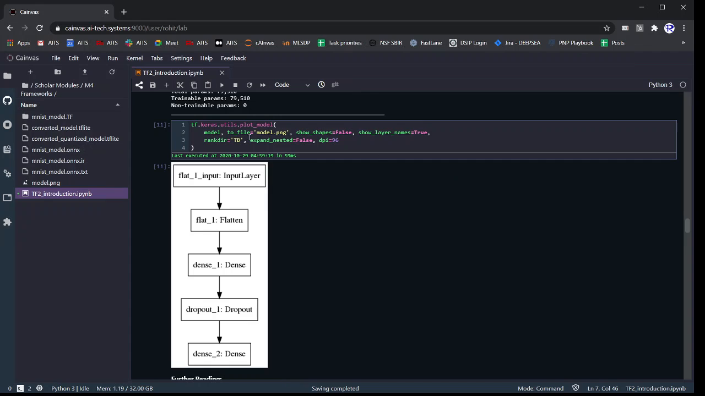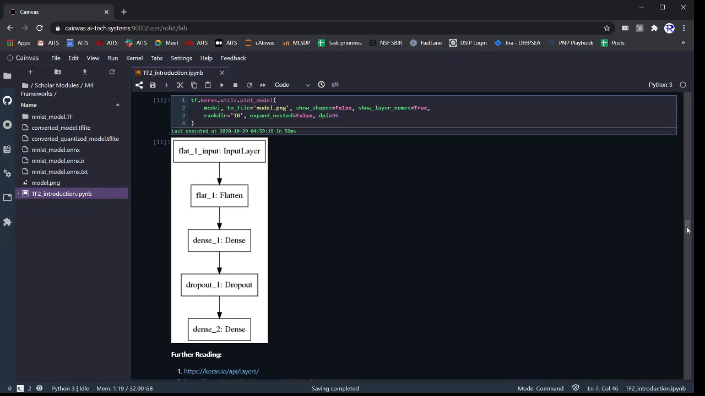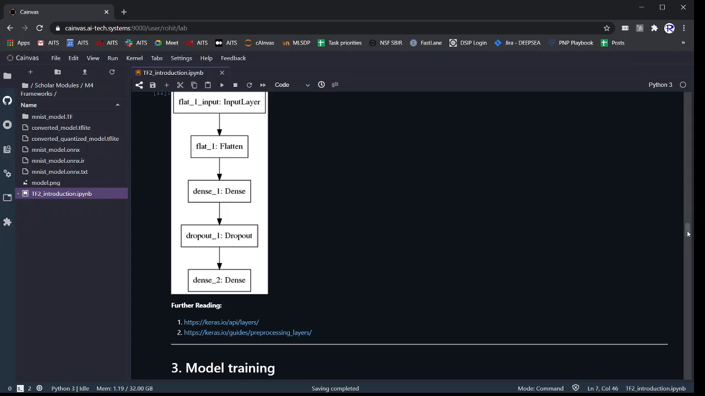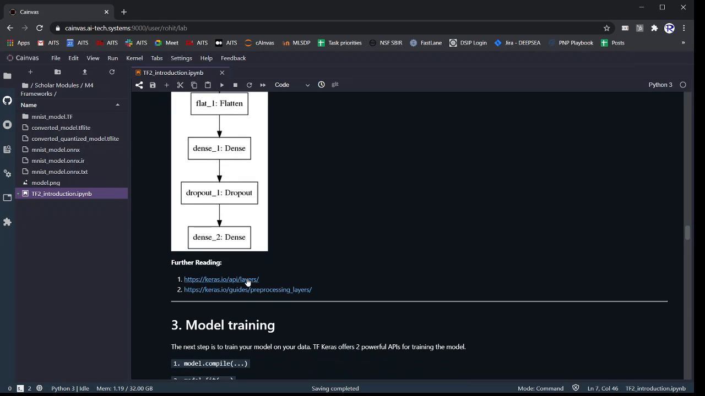So there's another API called tf.keras.utils.plot_model that you might want to use if you would like to see your network as a graph, and make sure that everything is the way it is expected to be, the way you designed it. So this picture would give you that confirmation. And I've left a couple of pointers here for your further reading. There are a lot of layers that you can go through and use, and read some of these APIs for layers and pre-processing layers before you build a neural network model.